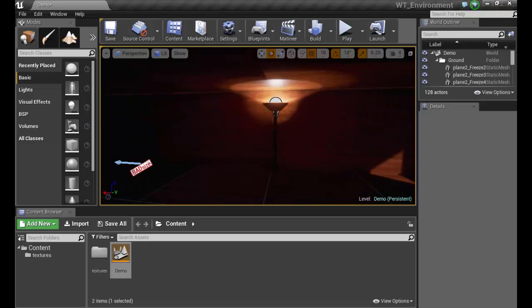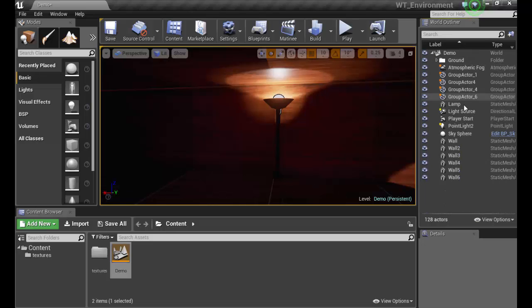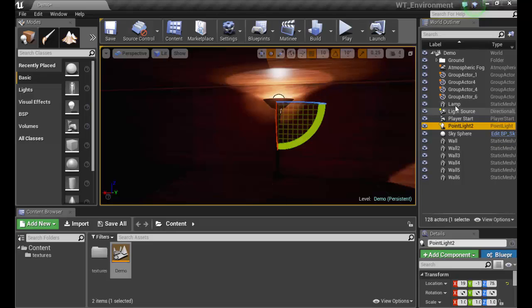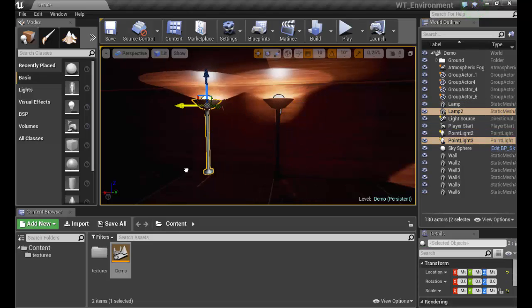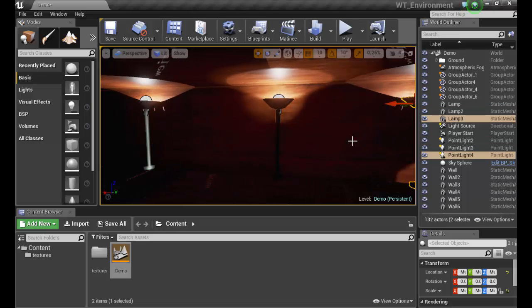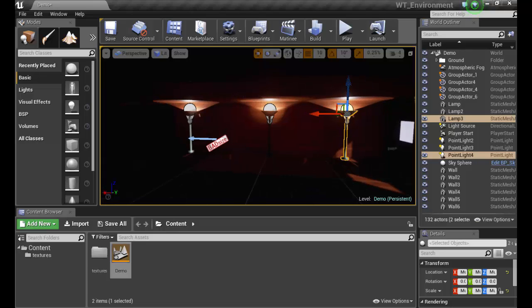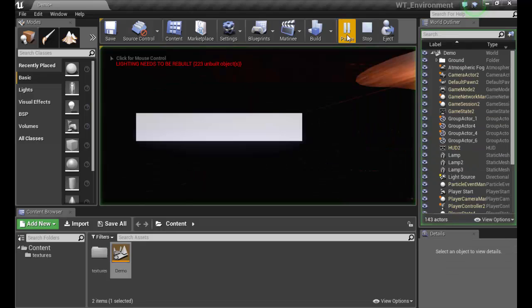The controls are very different than Maya, so I always take 15 minutes to figure out how to work it. Here is my point light. Here is my lamp. I can duplicate this and move it over. There we go. Okay, so I can create different lights inside the scene. And then what's really awesome about this is that I can actually play the game.